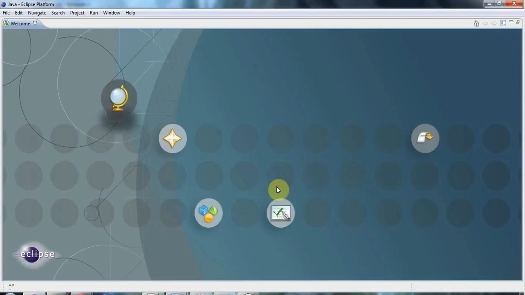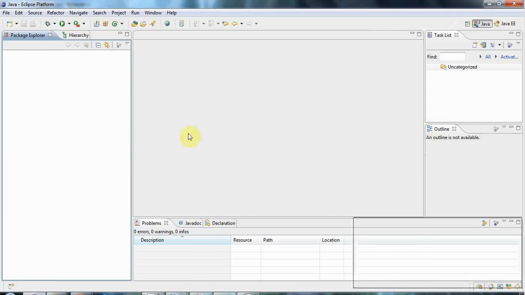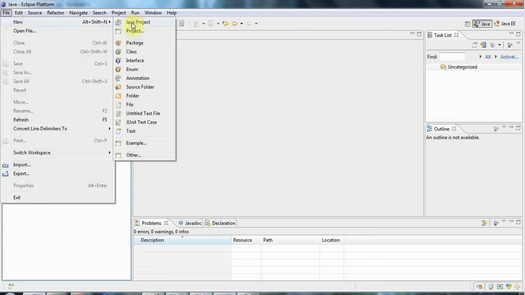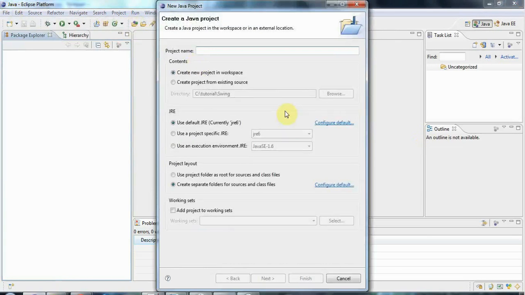Hi, welcome back. In this tutorial we're going to look at creating a basic Hello World Swing application. I've got Eclipse running here and I'm going to click on this workbench icon. If you're using a different IDE, it's going to work pretty much the same as it does in Eclipse because they're all basically similar. I'm going to go to File, New Project, New Java Project here, and I'll give this a name.